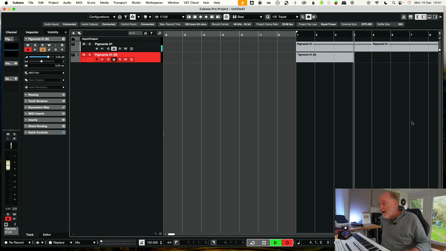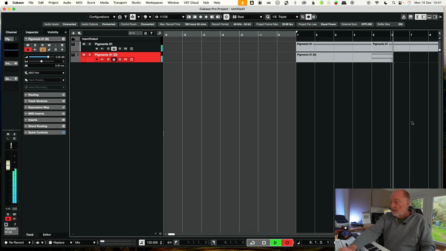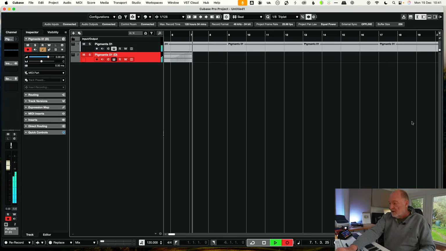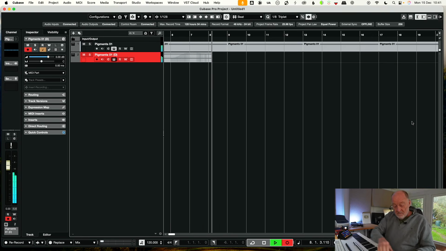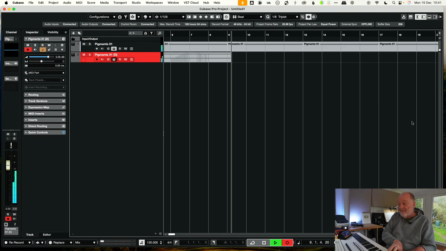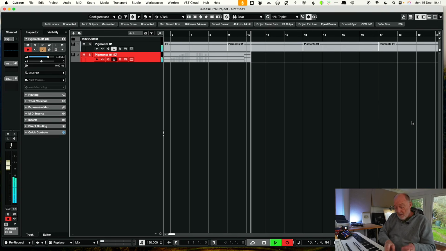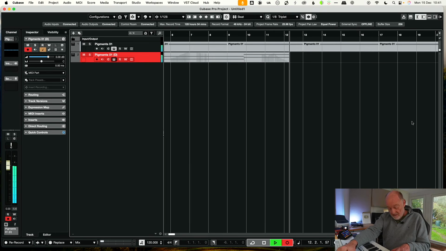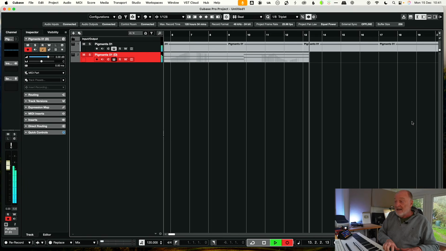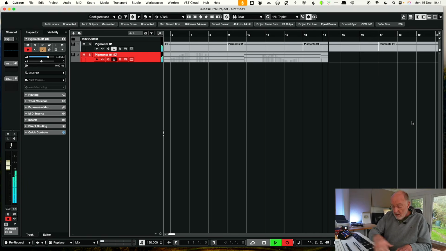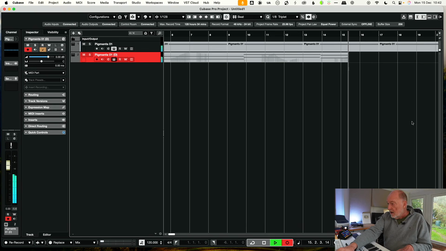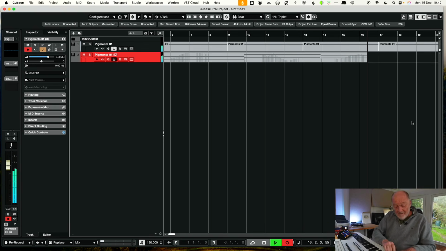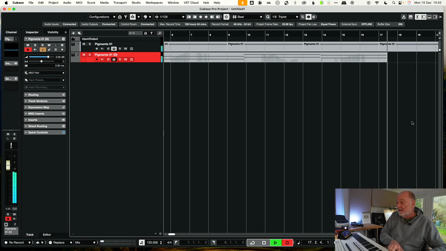Bar 5. 1, 2, 3, 4. Down to the F. Down to the D. And then finally back down to the A again.